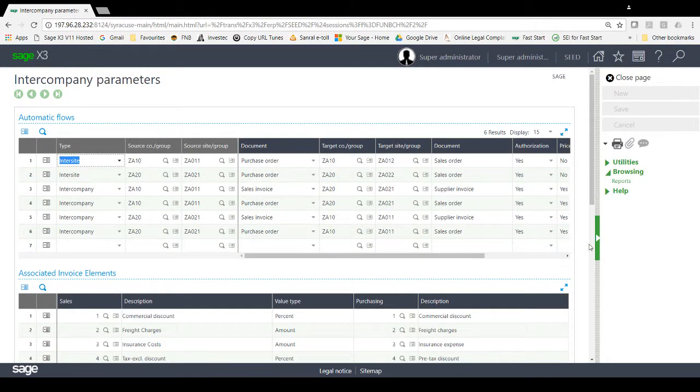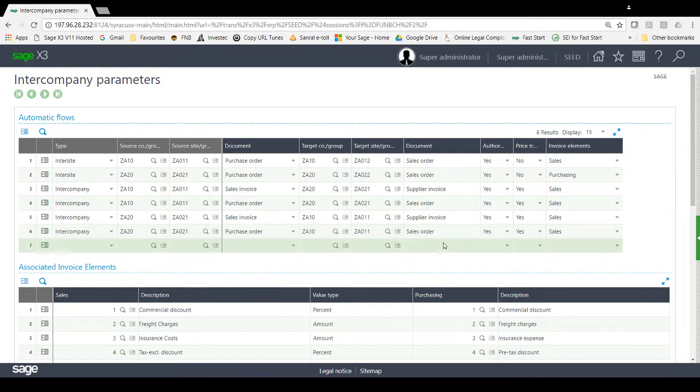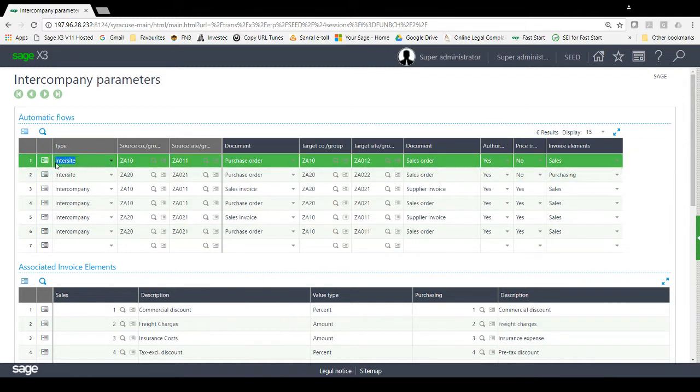Intercompany parameters allows us to define automatic creation of transactions. So when we're doing an inter-site entry, so we are creating a purchase order in this site, and this particular site code ZA12 is the supplier that we use on the purchase order, when we create that purchase order, it automatically creates the sales order in this site, in this company, which we will use to ship against. So we'll ship the goods that this company is ordering against the sales order, and then that company, that site, would receive the goods on that purchase order. And all we're doing here is just automating the creation of those inter-site and intercompany transactions.